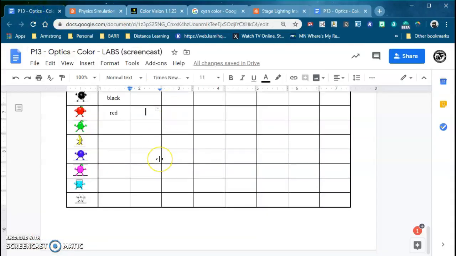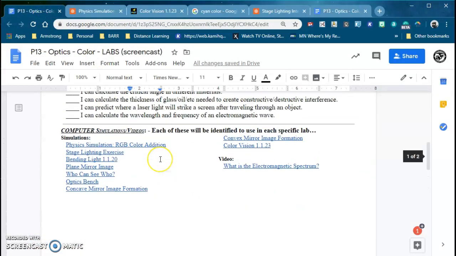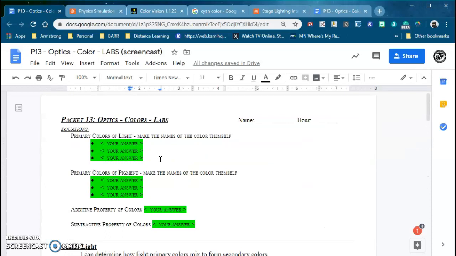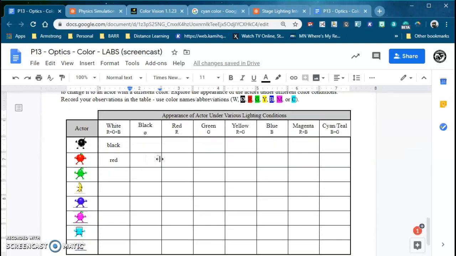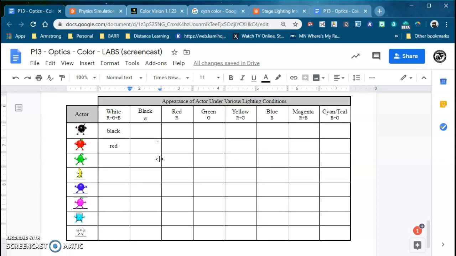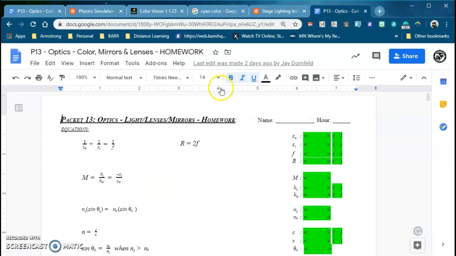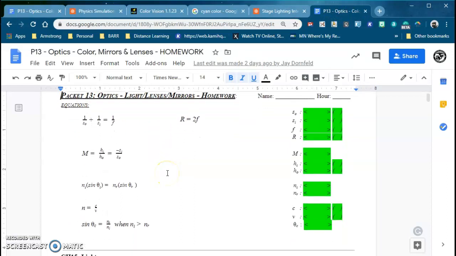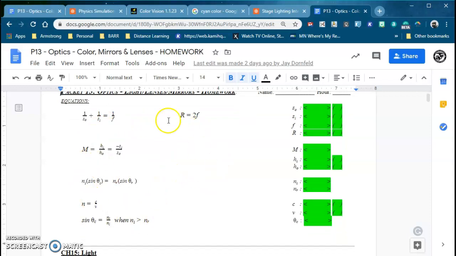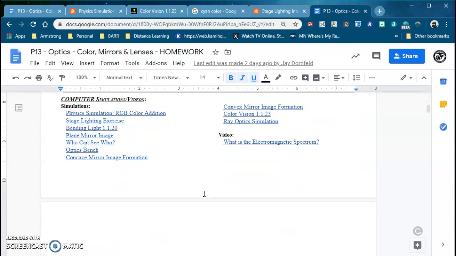Alright, so that is it for that lab. It's a lab packet worth 2 lab packet points, so you can get that done and get it submitted. And bam, you're on your way. And that'll tie into our optics and light homework. Don't worry too much about this first part yet. Like I said, it doesn't have anything to do with the color, so we'll get into that soon.